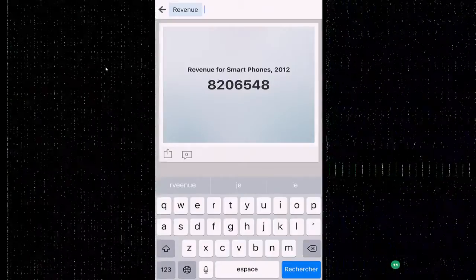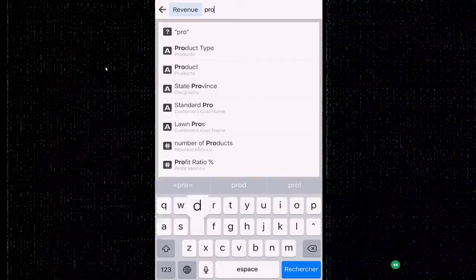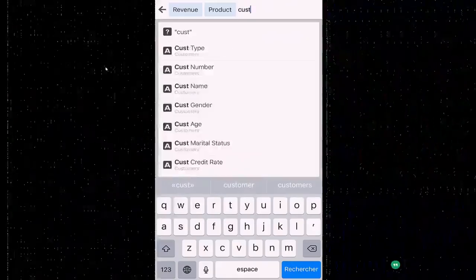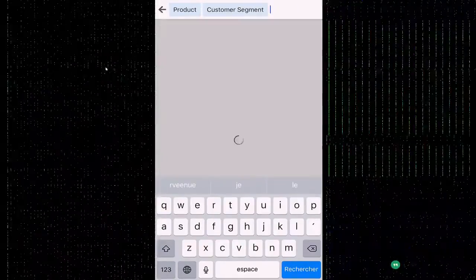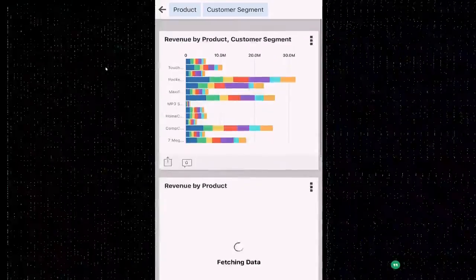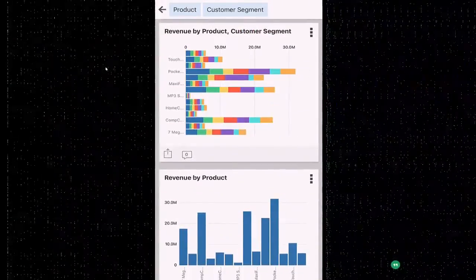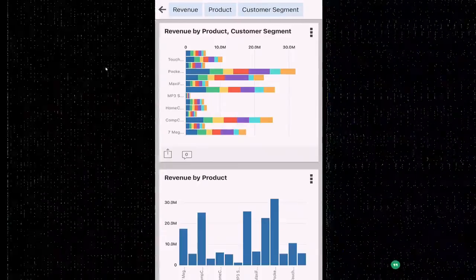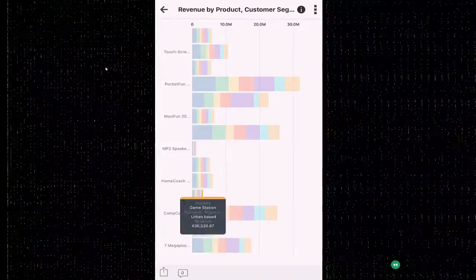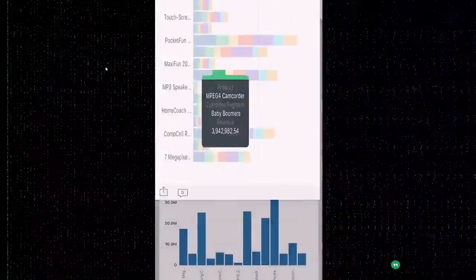But let's say maybe I'm a manager and I'm interested in revenue across all my products, and maybe by customer segment. You see, I just type what I want and select what I want, customer segment. Now you can see that it produced multiple visualizations. The first one is always the most dense. I asked for revenue, products, and customer segment. If I blow it up, you can see that for each customer segment and each product, I have the information. I can tap and do some basic interactions there.